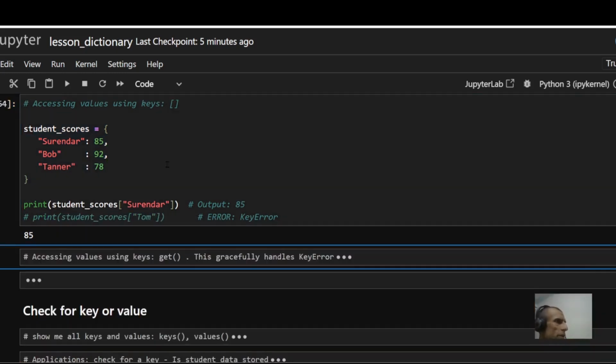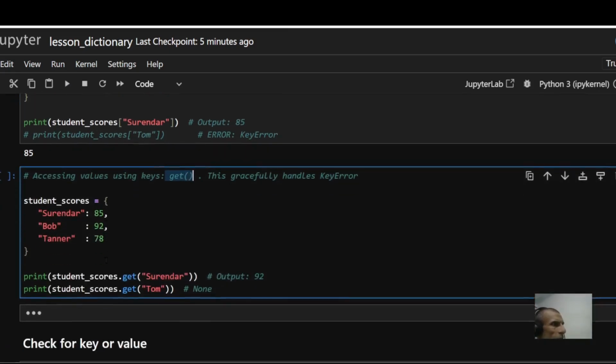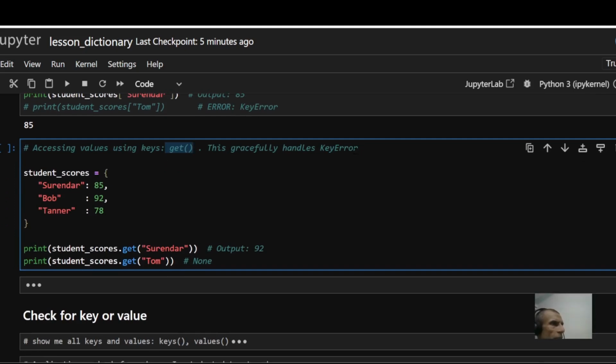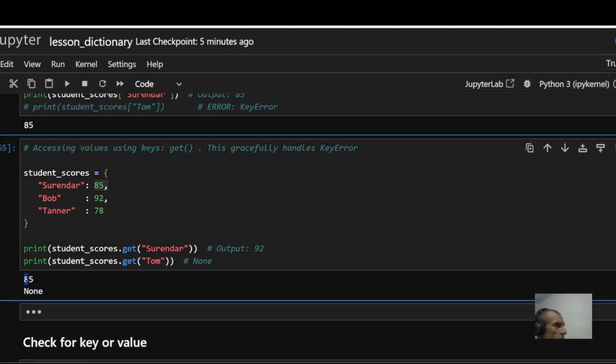Well, you can solve this. We can use an inbuilt method called get. What get does is it handles this key error very gracefully. So I'm doing the same thing. I'm trying to get the value for Surinder. Surinder's age is 85. Sorry, score is 85, so I want his score. And it prints out Surinder's score 85.